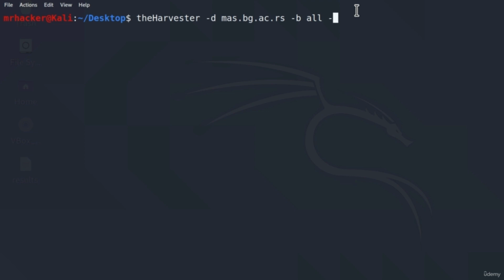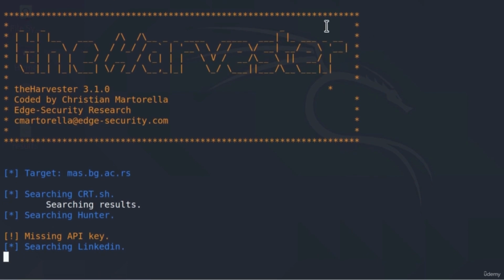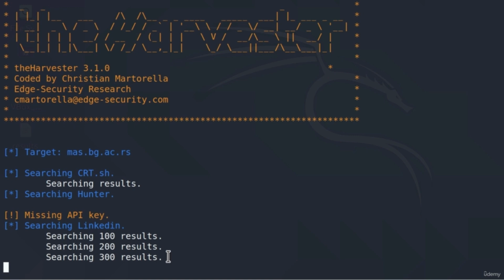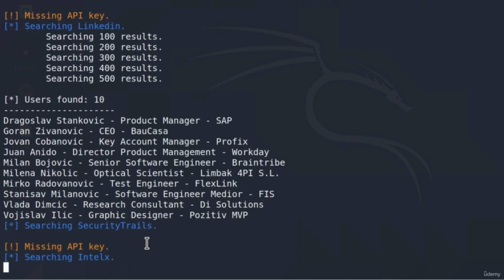The last option is -l, which is the limit that is set by default to be 500, so we can either specify more than that or less than that, or we can simply not specify -l at all, and it will by default scan 500 results. So if we leave it just like this and press enter, running this command will take some time. It will search for host names, usernames, and emails. As we can see down here, it says searching 300 results, and this will go up to 500 since we are using the default -l option.